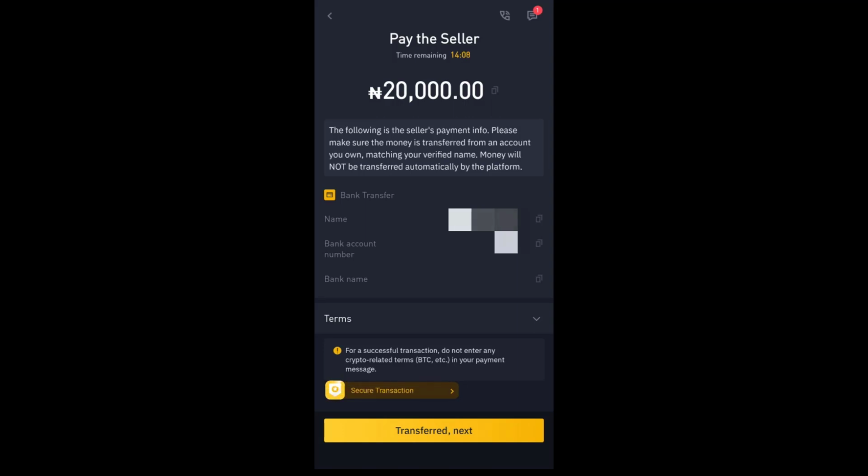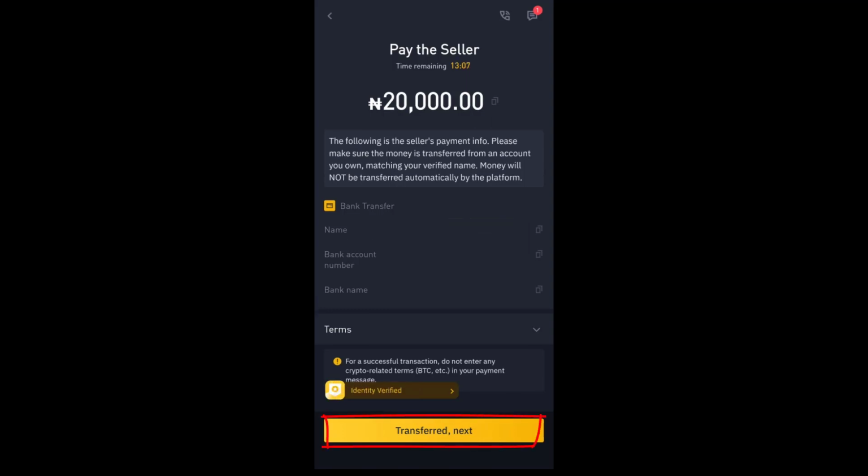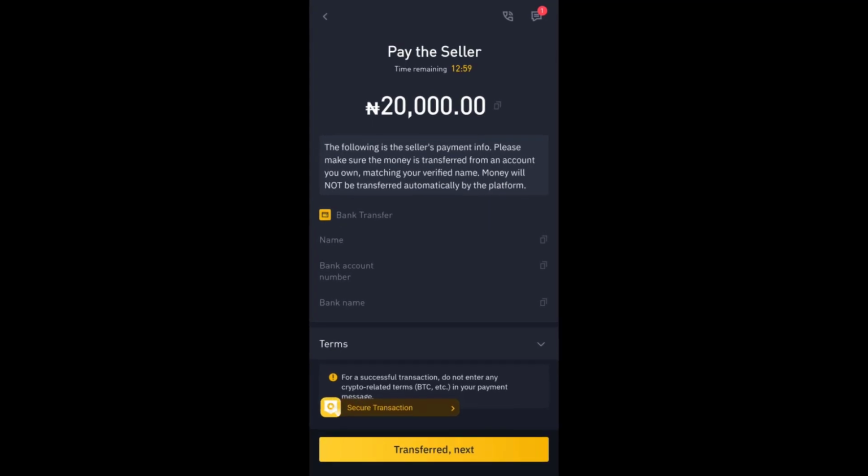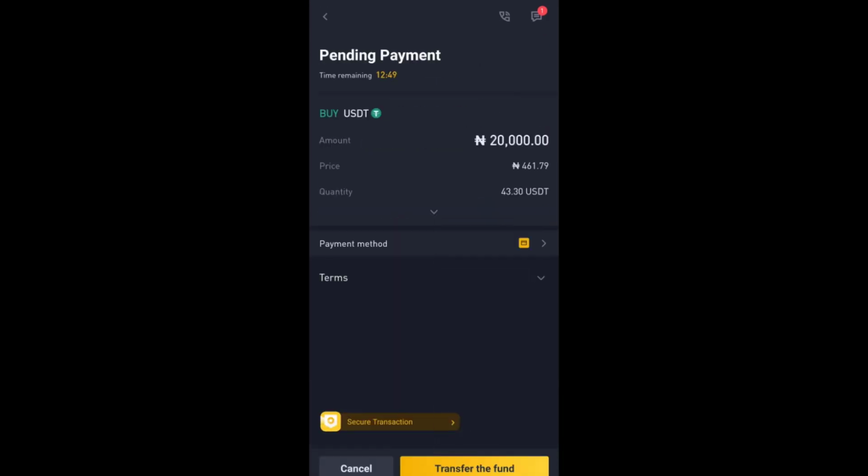Paste the money over there and then do the transfer. After you've done the transfer, you're going to click on transferred next, and then it's going to prompt you to confirm that you've sent the money, and you just click on yes, I have sent the money. Then it's going to leave about 5 minutes or so for the seller to confirm that you have paid the money. In my experience, these guys will confirm it as soon as they've seen the money. They don't even waste time.